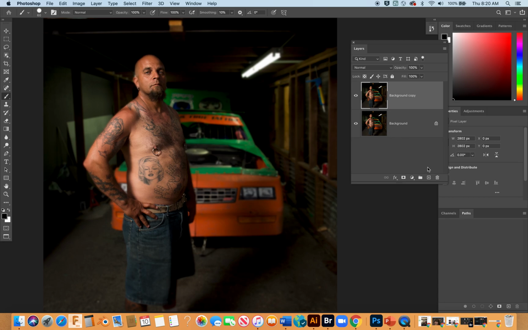So what I'm showing you now is some stylistic stuff that I like to do. One of the things I like to do is add a lot of black into my image. I like a lot of contrast. So I'm going to duplicate this background copy again. Notice I have two copies now.